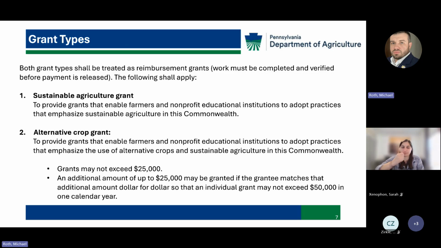So within this grant, there's two sort of grant types. The first is the State Sustainable Agriculture Grant, which provides grants to more generalized sustainable ag practices, which we'll go over all the different allowable practices here in just a moment. The only difference for alternative crop is that it is focused on the crops themselves being used in a way that supports a BMP. And again, we'll go over that more in just a moment.